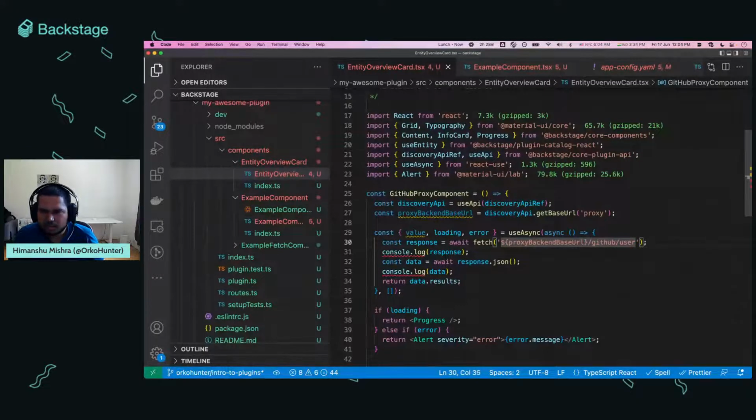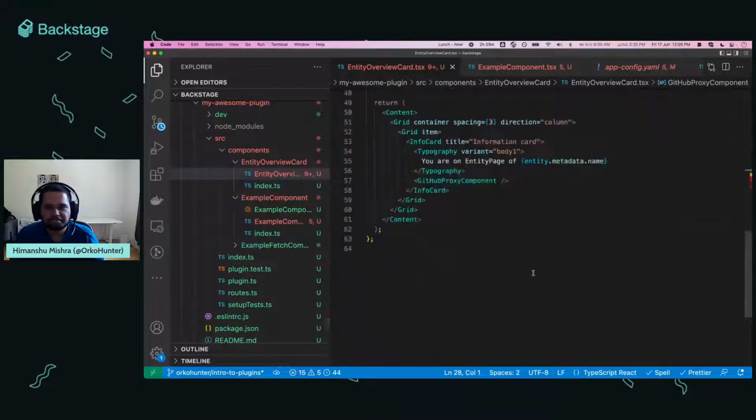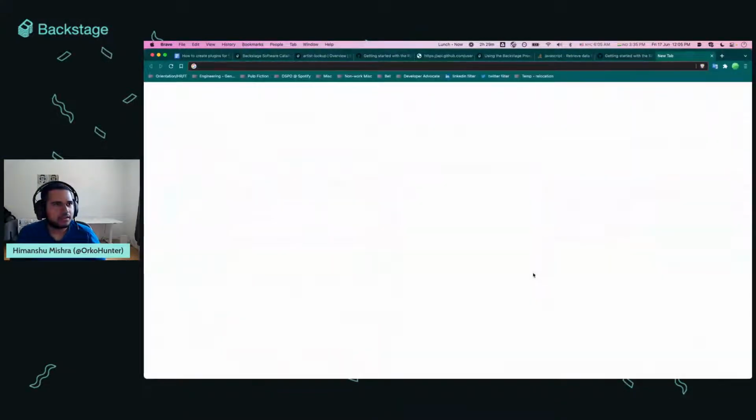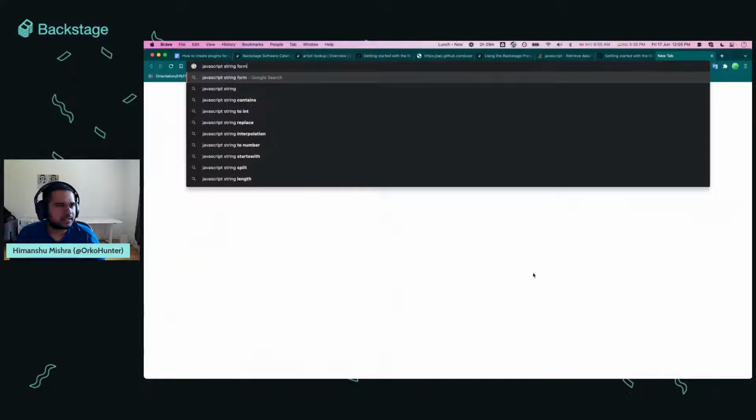Okay, so I think the problem here is, oh my god, I'm so stupid. It needs to be outside. I forgot how to do string formatting, actually. So let's create the proxy backend URL as a variable, and then it needs to be here. Right. Basically, I forgot string formatting. That's the truth. JavaScript string format.